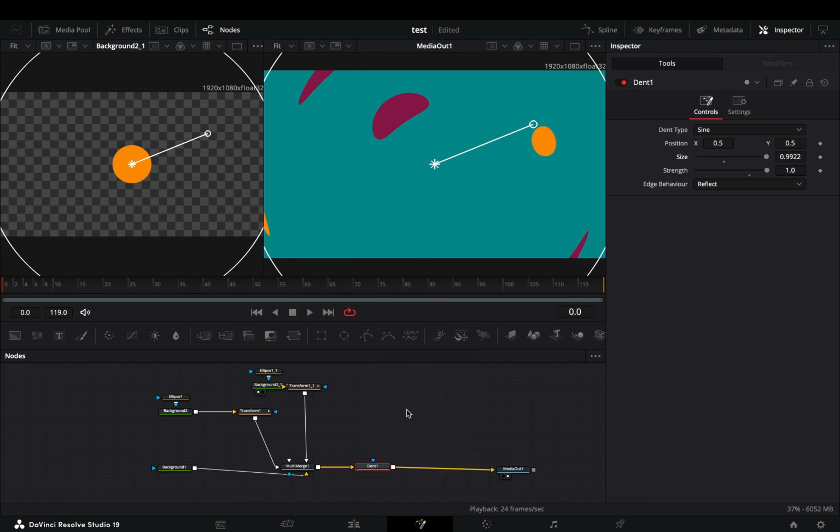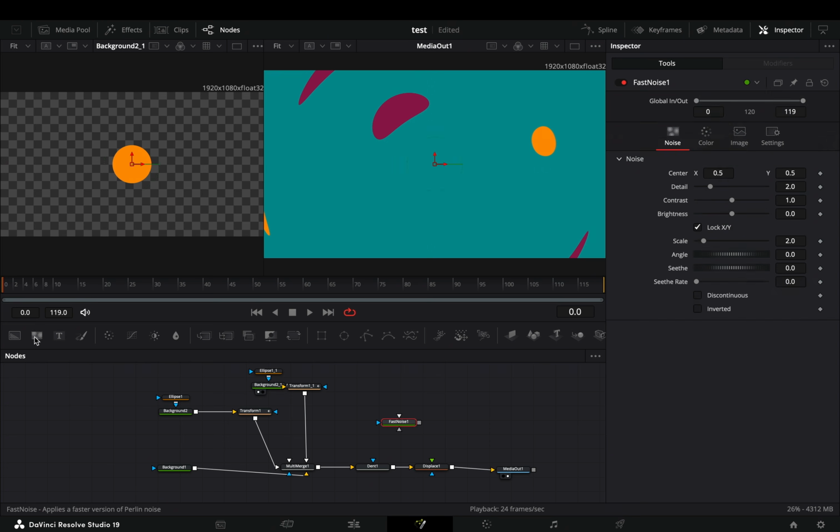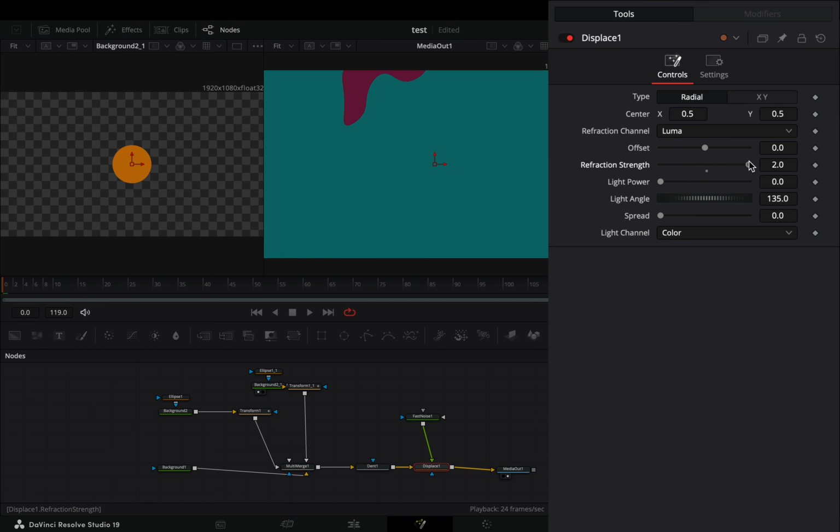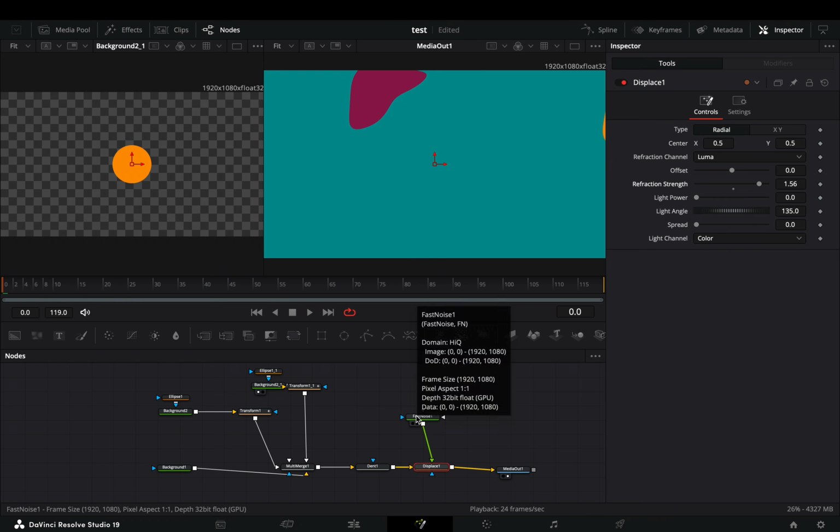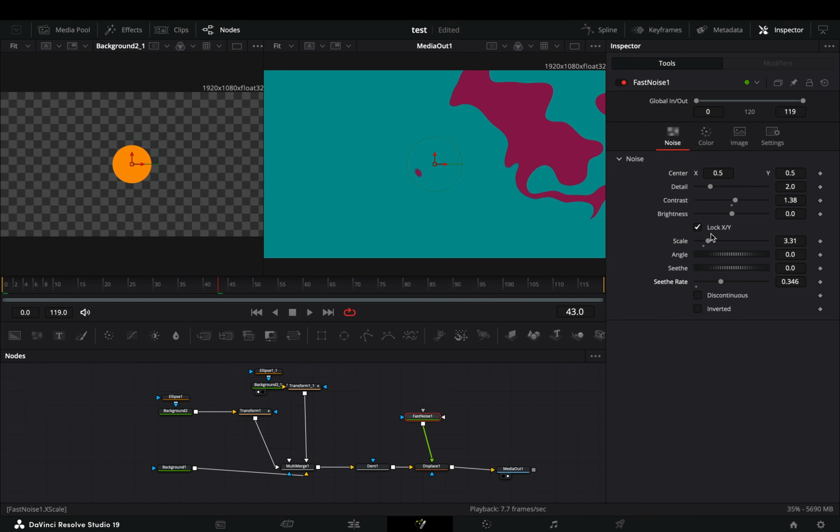Add a Displace node after, bring a fast noise in empty space, and connect it to the green point of the Displace. With the Displace node selected, increase the refraction strength slider. Go to the fast noise node, and adjust the sliders to your liking.